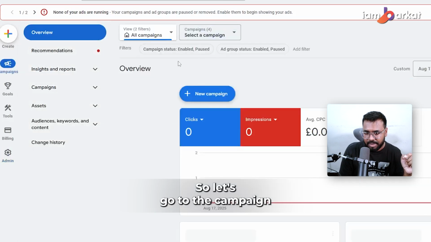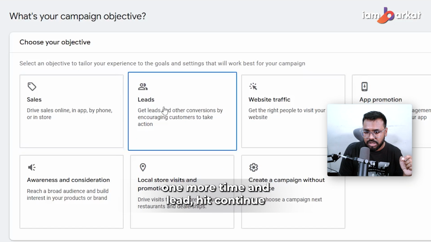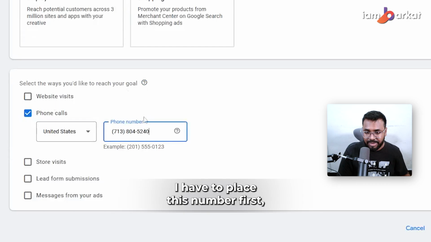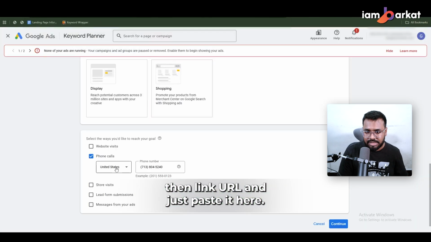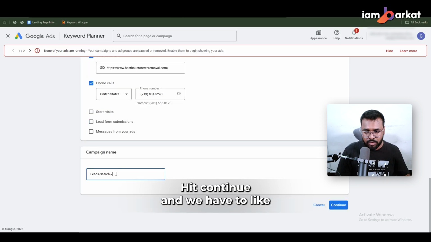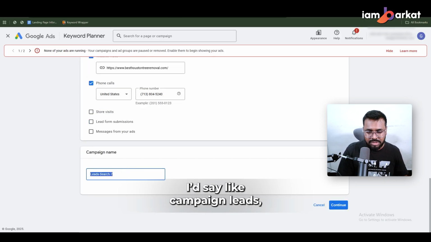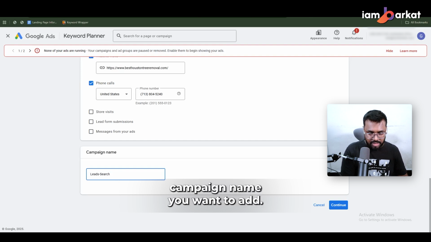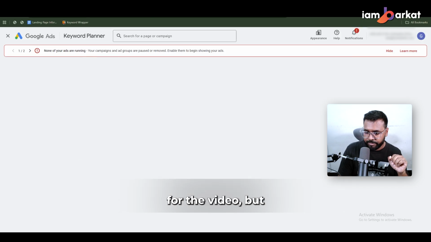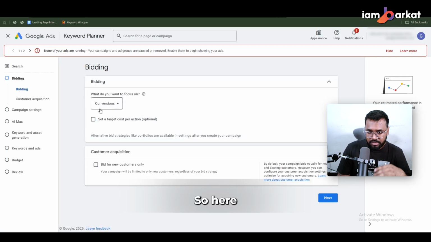So let's go to the campaign one more time, lead, hit continue, search and phone calls. I have to place this number first, then link the URL and just paste it here, and we are good to go. Hit continue, and we have to write down a campaign name. I would say campaign lead search tree, whatever campaign name you want to add, because this is for testing purposes, we are just setting up this campaign for the video. So let's hit continue. So here's the most important thing.